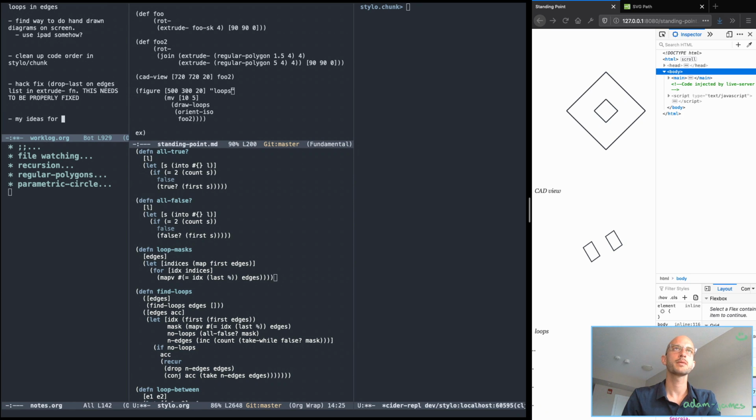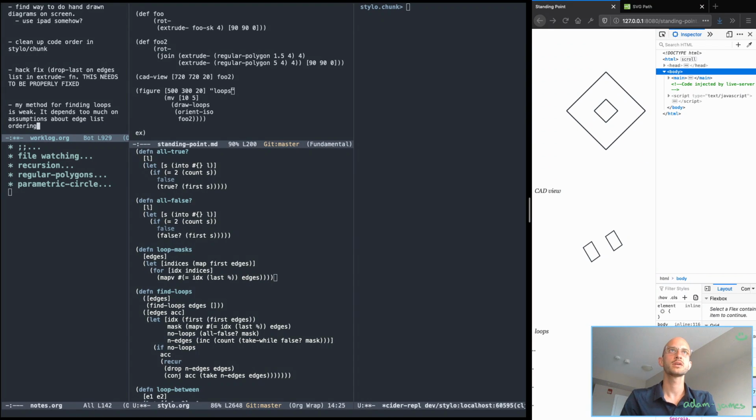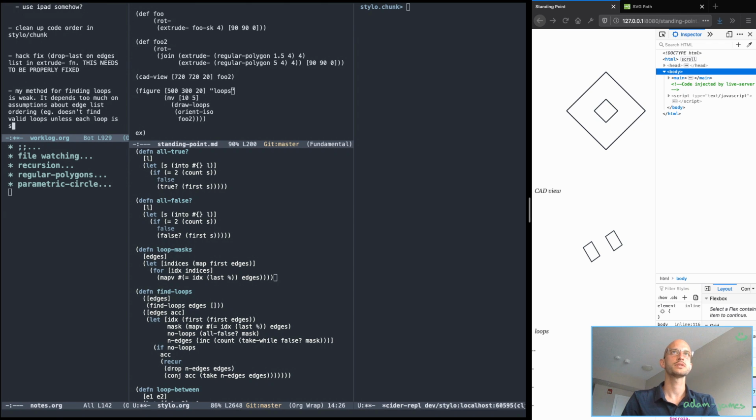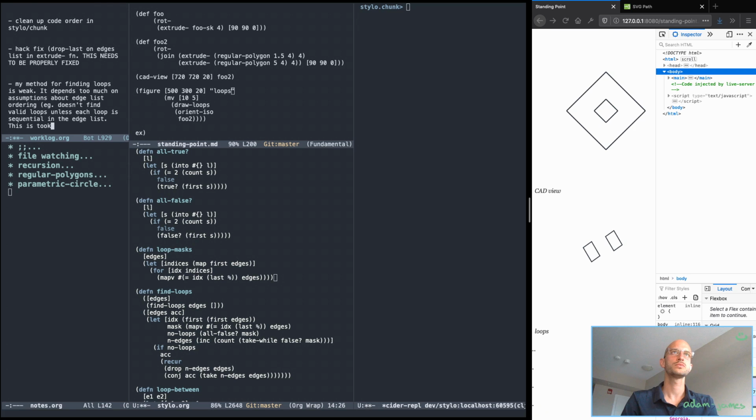My method for finding loops is weak. It depends too much on assumptions about edge list ordering. For example, it doesn't find valid loops later on unless each loop is sequential in the edge list. This assumption breaks when you join multiple shapes.